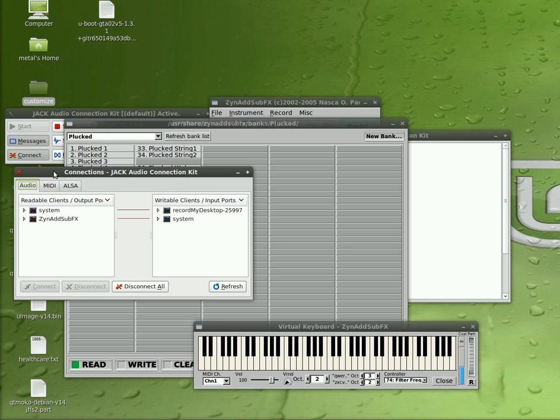I'm using a MIDI keyboard. It's an Oxygen 61 is the keyboard I'm using. It's a USB MIDI keyboard. It works by default when you plug it into Linux. No drivers or anything to install.